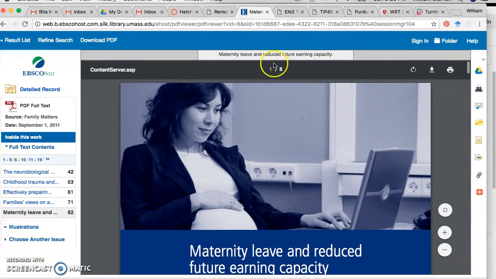It's 8 pages, so that seems pretty manageable. You can click right here on this icon, download it, save it to your personal computer, save it in a folder for this class, and then you have it. So you don't have to go find it every time you want to maybe use a quote from it.